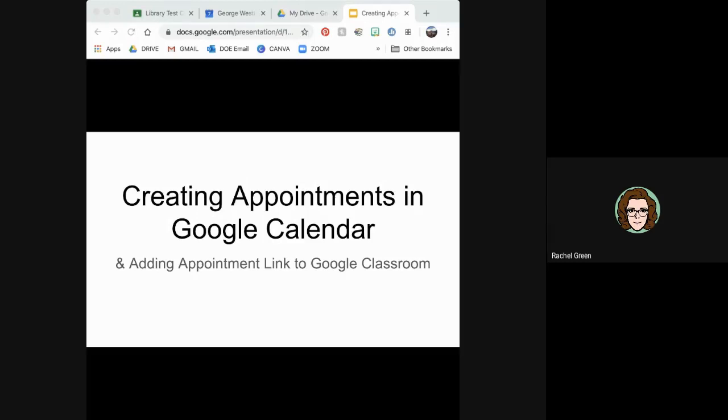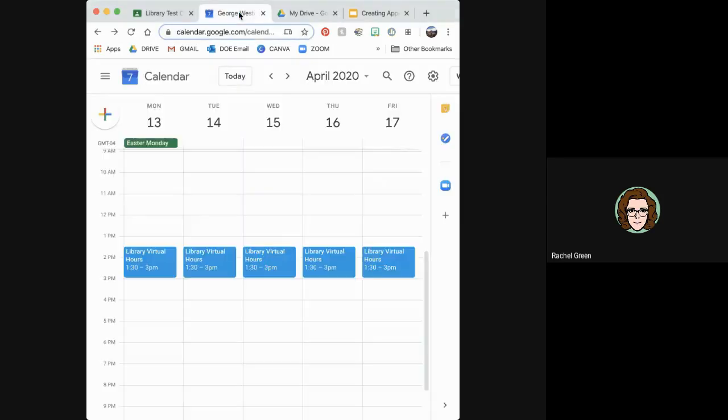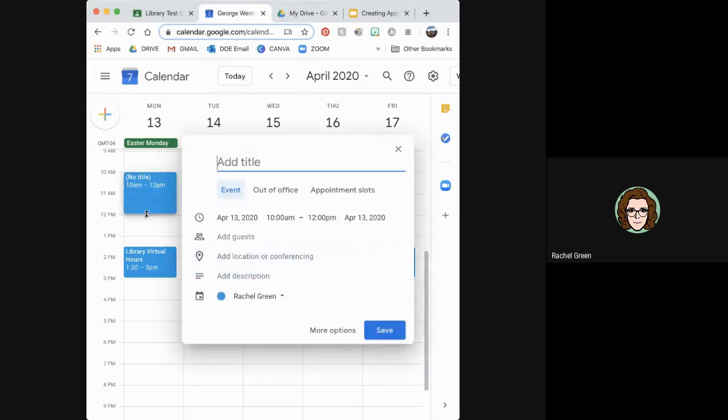Hi there. Today we're going to talk about creating appointments in Google Calendar and adding your appointment link to your Google Classroom. So first we're going to start with our calendar. Let's say I'd like to make appointments every day from 10 a.m. to noon.